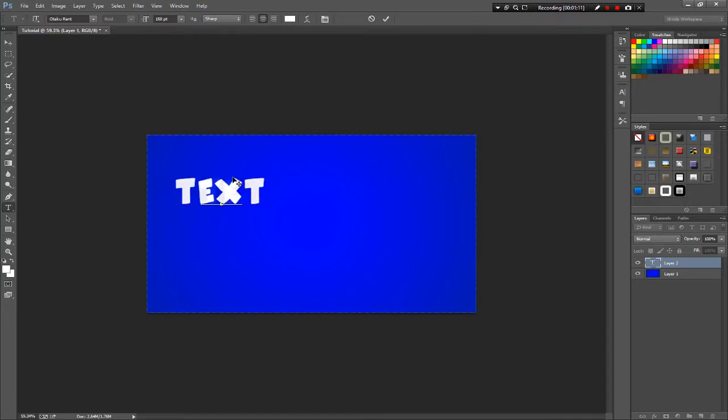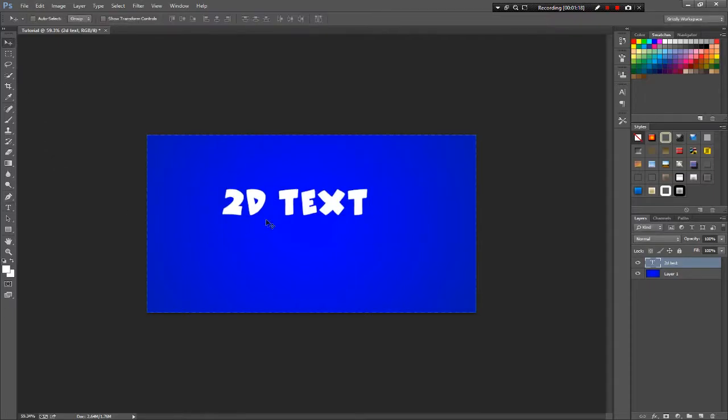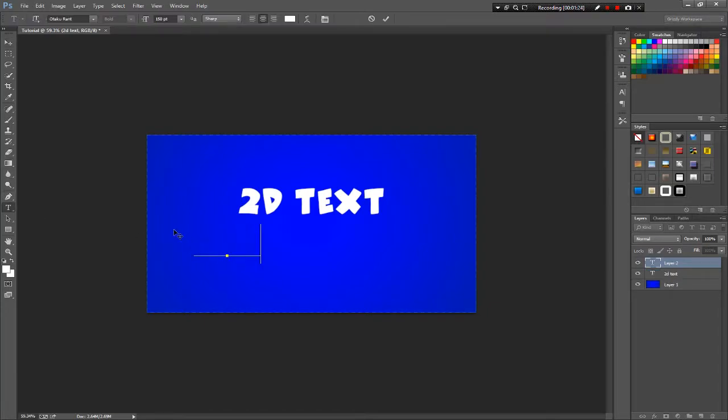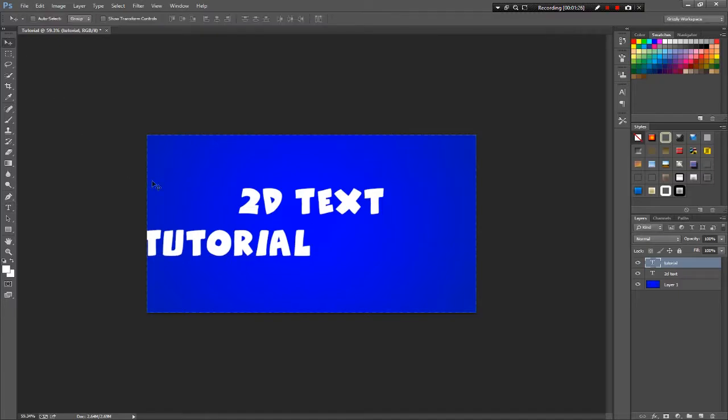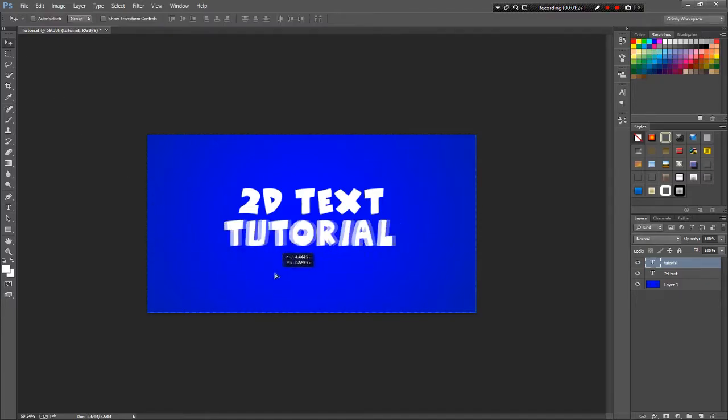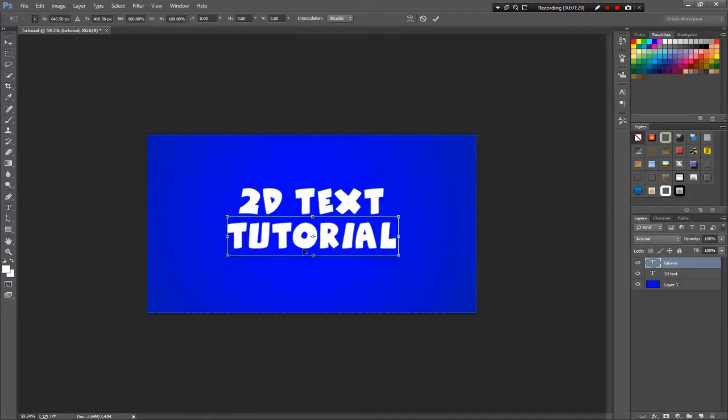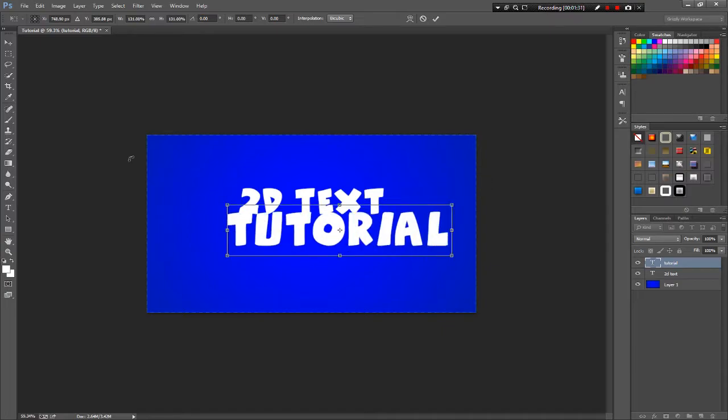So I'm gonna make it say 2D text, and I'm gonna add another thing of text and make this say tutorial. And I don't know why it's glitching, but it's just Photoshop being Photoshop. And then for tutorial, I'm actually gonna make this a little bit bigger.